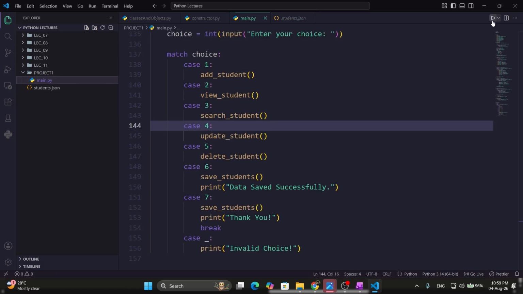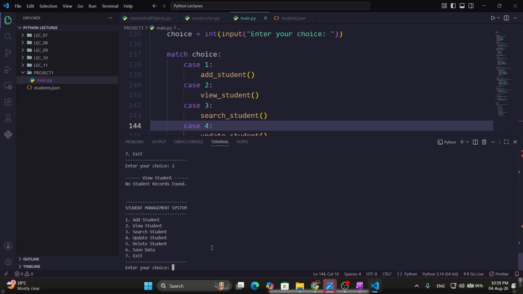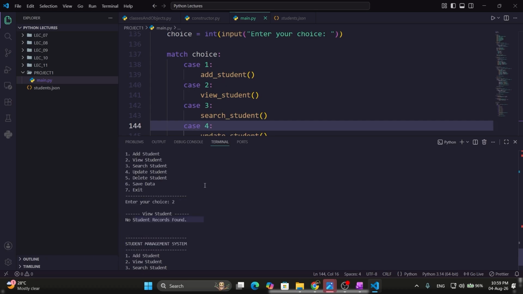Now, I have run this again. This time I want to view the data, so I will press 2 over here and press enter. It displays view student function is executed. It displays no student records found. Why does it display this? We have the student, but why does it display no student record found?